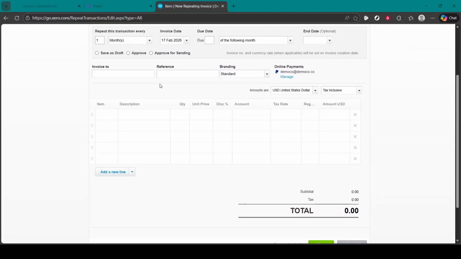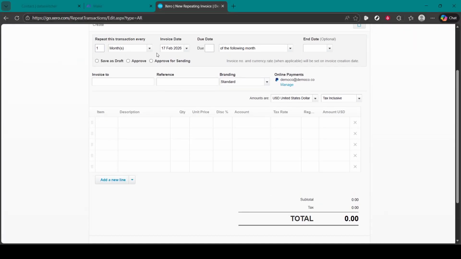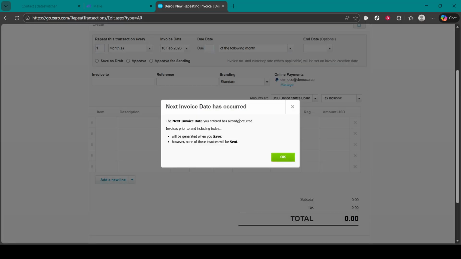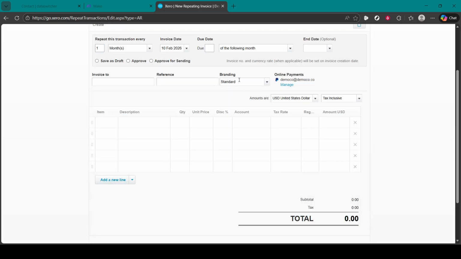Now, fill in the details carefully. Start with the schedule. Choose how often you want the invoice to repeat, such as every month, every 2 weeks, or every quarter, and set the starting date. Pick a due date rule that fits your terms, like due on receipt or a certain number of days after the invoice date. Next, select the contact who will receive the invoice.